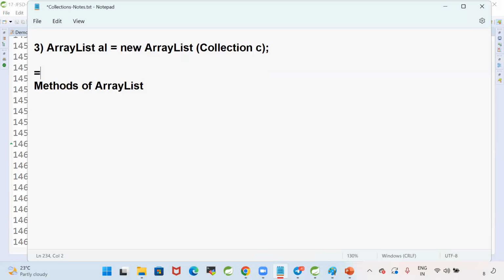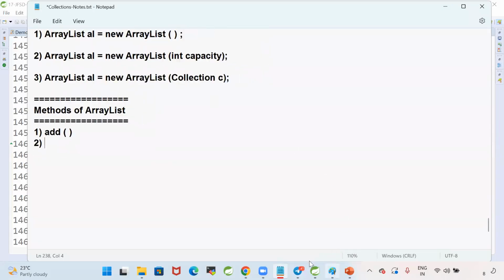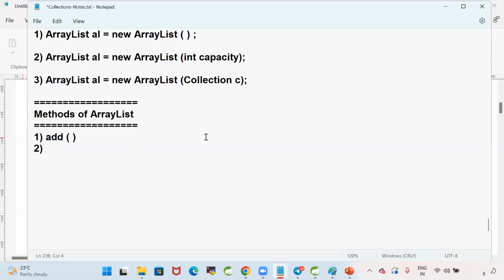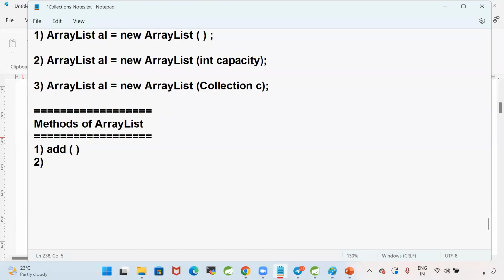What are the methods we have seen? What is the method? Add method. What is the purpose of the add method? It is used to add one object to the collection.